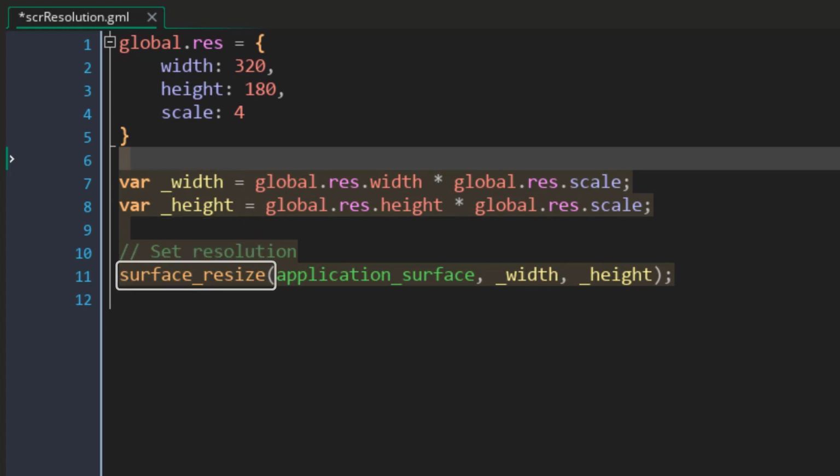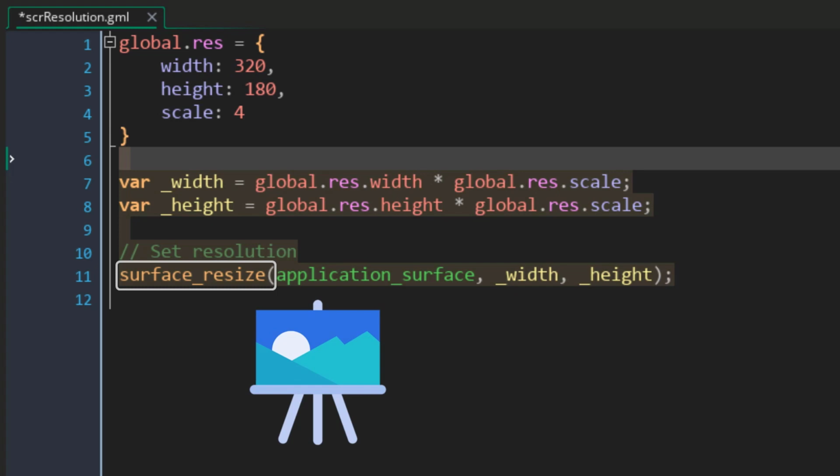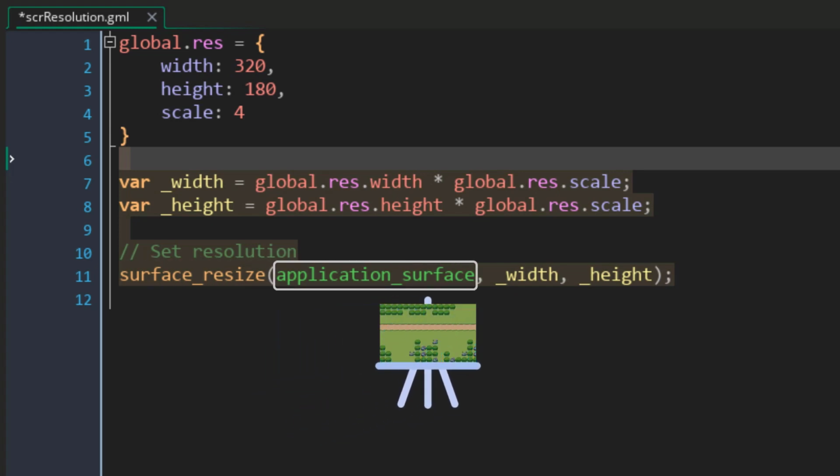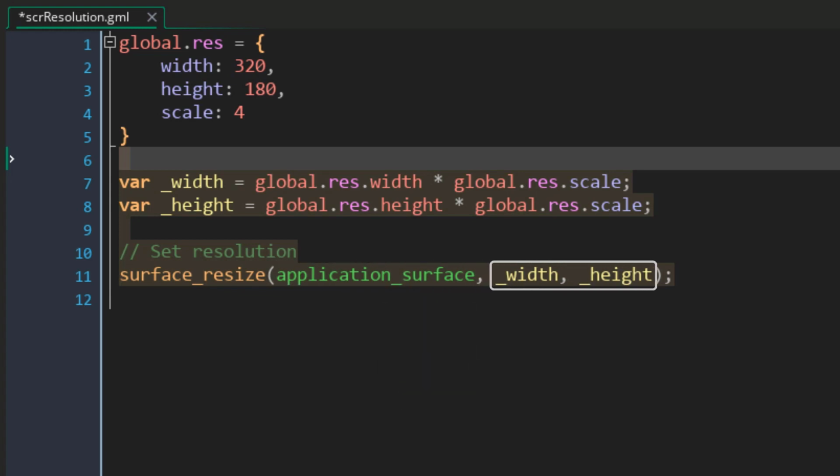Now here we are running a function called surface resize. We are using this to change the resolution of the game. Now a surface is simply a canvas where something can be drawn, and the application surface is where the game is drawn, so resizing it changes the resolution. We are setting its width and height to our game window's width and height.